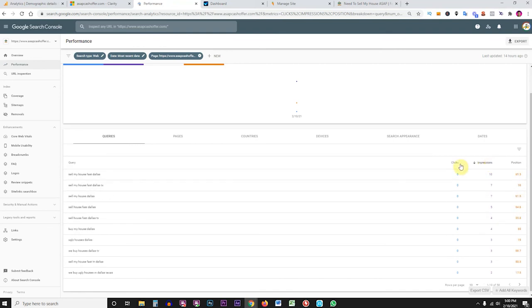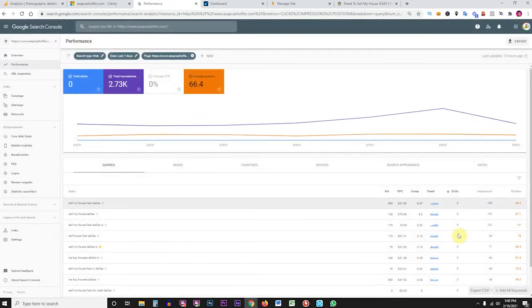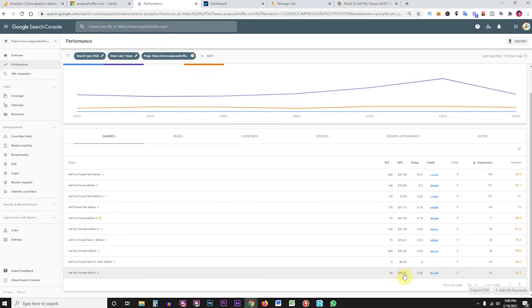Not really too big of a deal. But if you toggle between 7 days, 30 days, you could see the volume for those keywords. It actually is pretty high for the amount of impressions. Some of these keywords are crazy expensive, like $100, and the volume is pretty high.